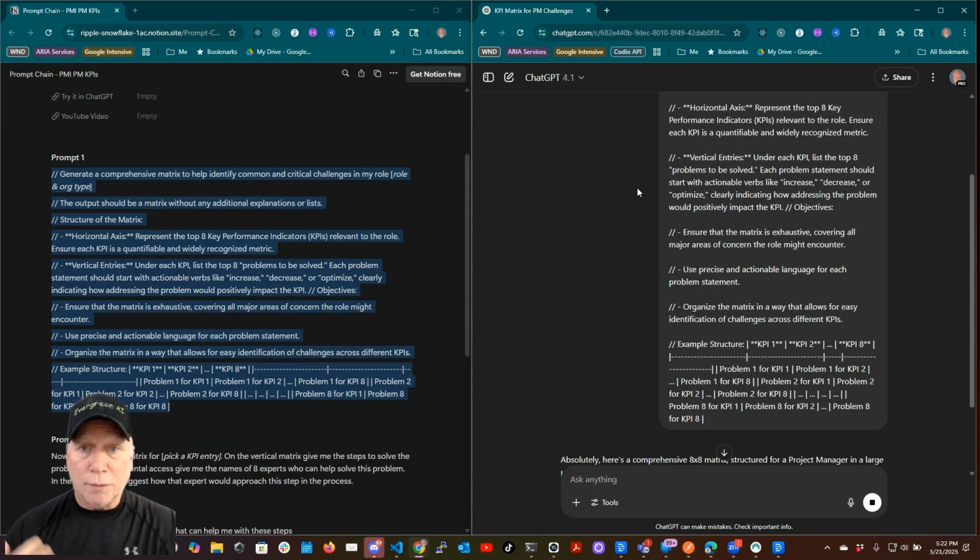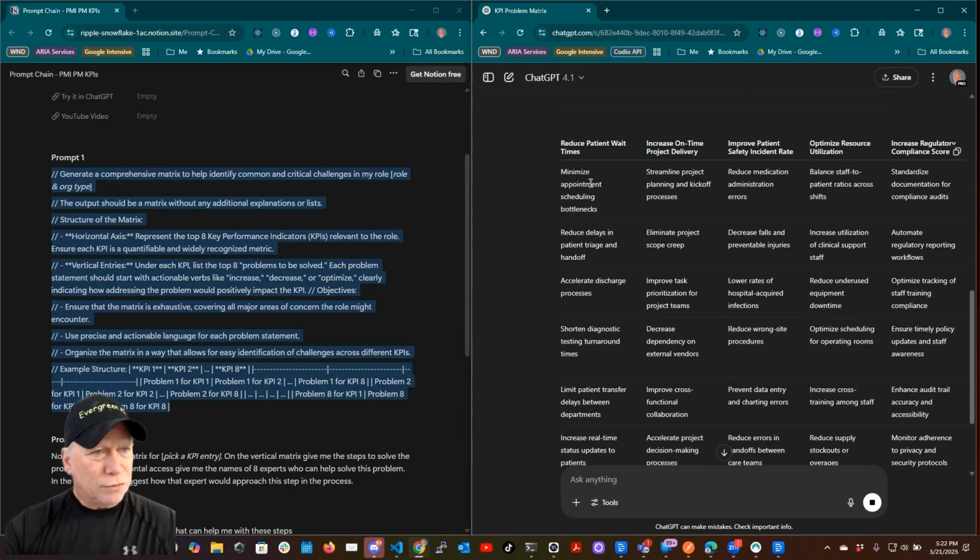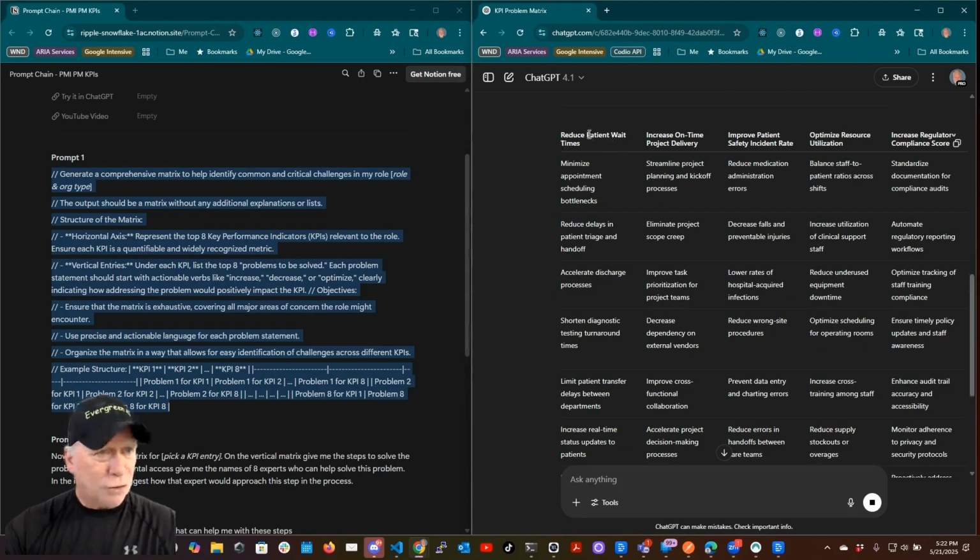Again, as usual, I'm running things in ChatGPT. Use whichever LLM you want to use. If you want to use Copilot, Claude, Gemini, whatever, you can use any of those, right? So here's an 8x8 matrix. It talks about reduce patient wait times, increase on-time delivery. And so what we want to do is go into prompt 2.